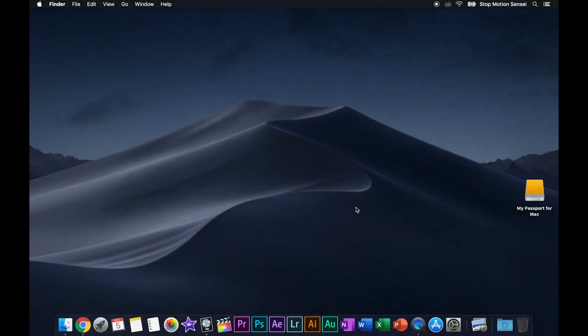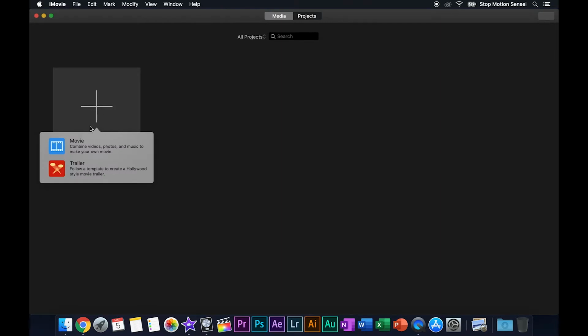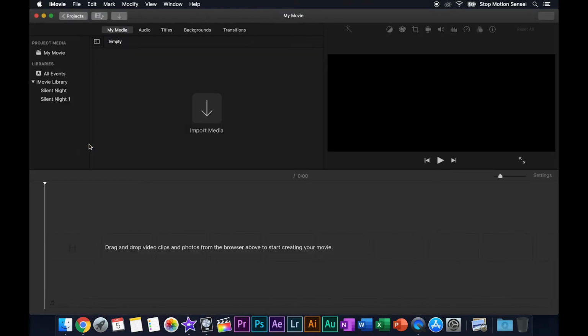The first thing we want to do is obviously open up iMovie. Now this is iMovie's icon right here, so I'm just going to click on that and it is going to open up my iMovie program. And I want to create a new project, right? So I'll click create and I want to make a movie. So we'll click movie and here is my project window.